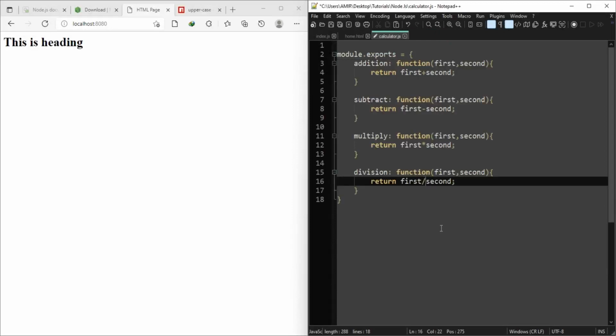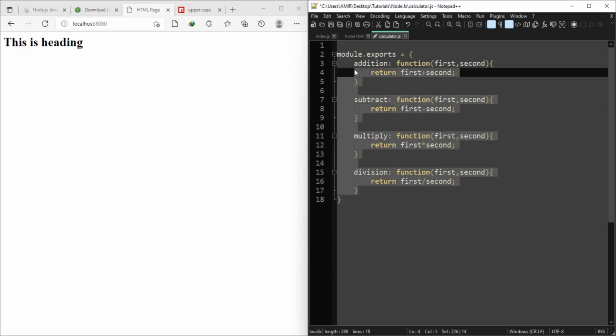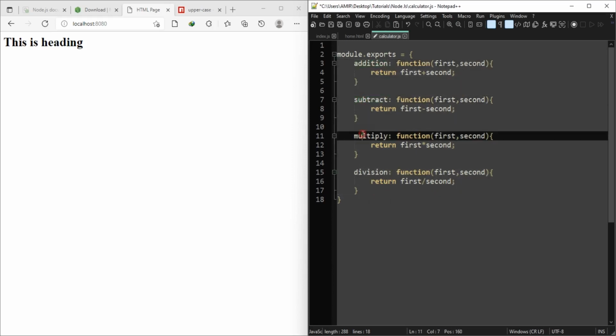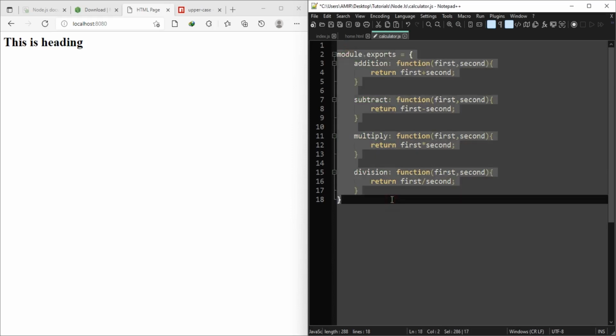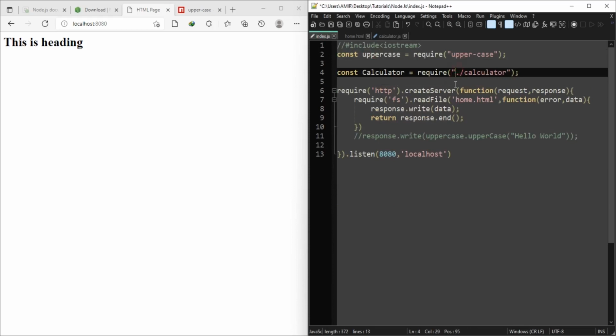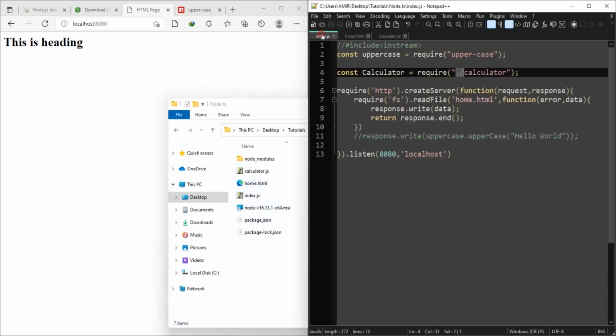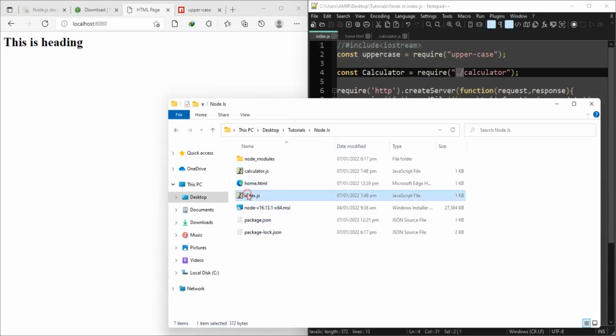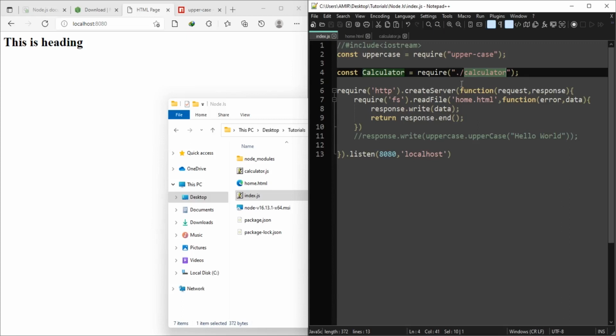This is a very basic calculation function. First one for addition, subtraction, multiplication and division. Now how can we use this function in our main file? So we need to create another constant. This means we are talking about our current folder where our index.js file is located, and here is our calculator file.